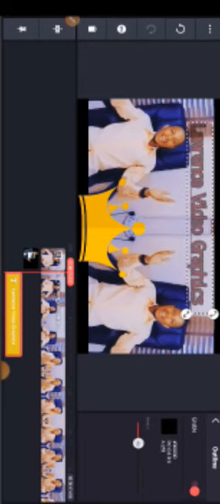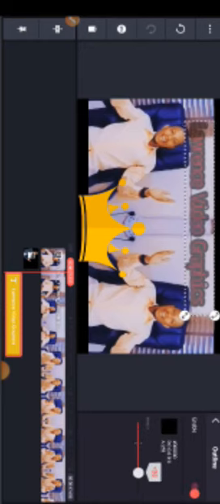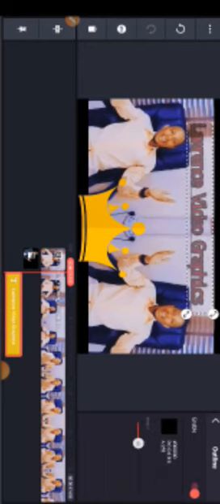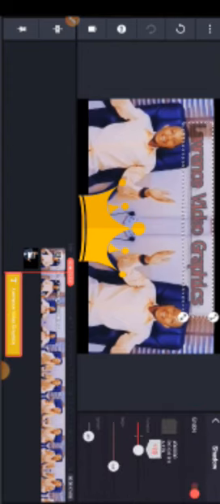Outline. Now you enable the outline. How do you want it to be? So that is outline. Shadow, you want to give it a shadow. Can you see?